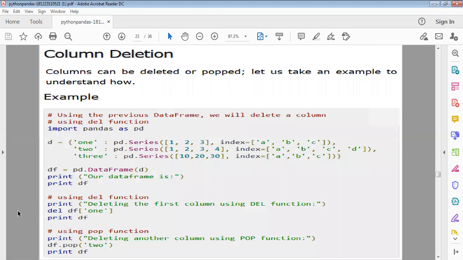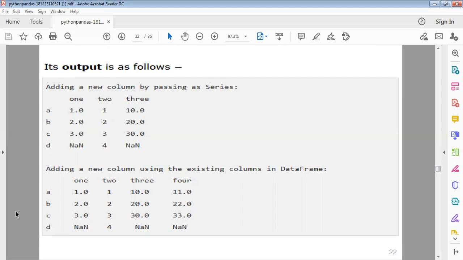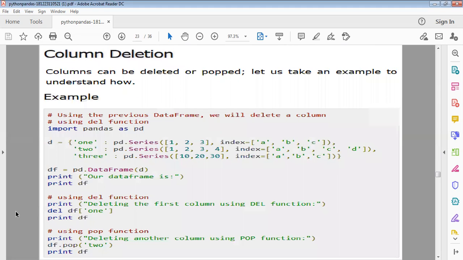Now column selection, column addition, now you come for the column deletion. Columns can be deleted or popped. Let us take an example. Okay, now I have taken this one.